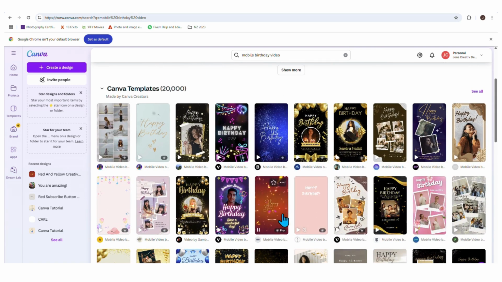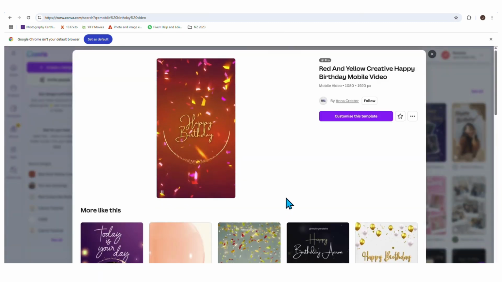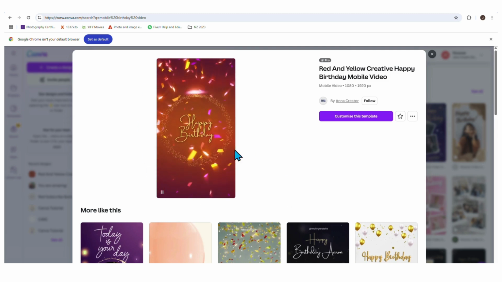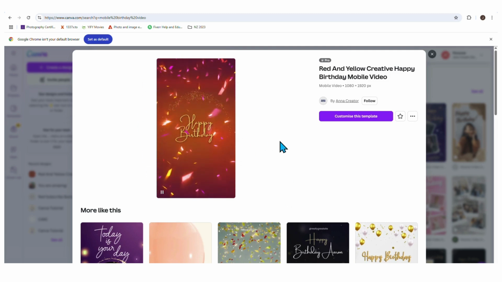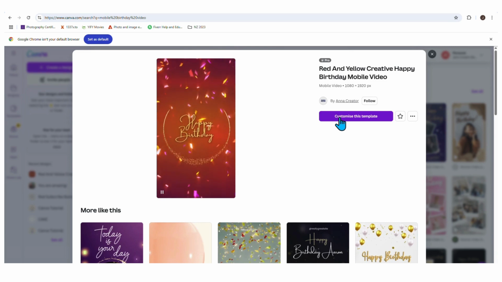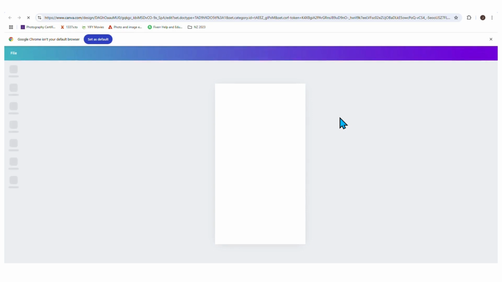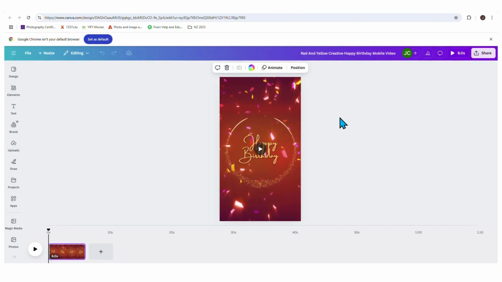So we're going to pick this one here because I quite like this one. You can see that there's video, animation and text and graphics. So what you will do is customize this template. Okay, that looks kind of pretty. So the thing is, we can't use this as is if we were going to create something to sell.